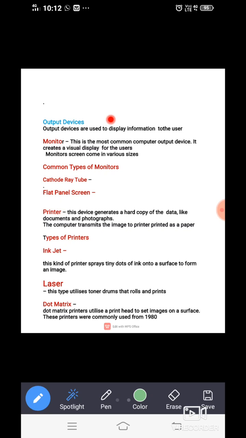But if you want to take that soft copy and convert it into a hard copy, that is, onto A4 size papers, then you have to go for some other kind of device, that is the output device. The printer generates a hard copy of the data, whereas the monitor will only display the data. The printer is able to connect to the computer and take the data and convert it into a hard copy. Data like documents and photographs.